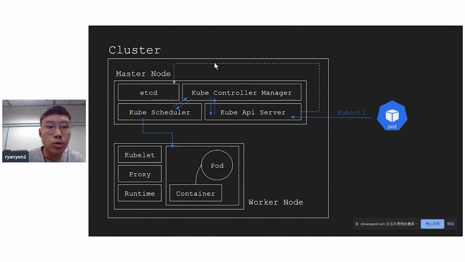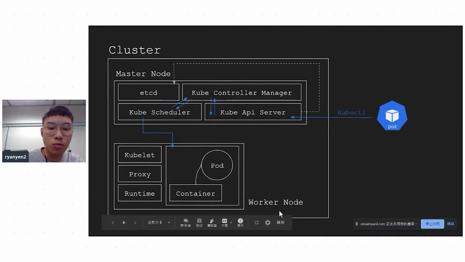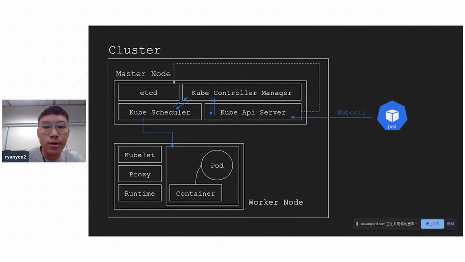And kube controller manager, you can say it will listen to the processes of the clusters, like the node controller and replication controller. And next, there will be kube scheduler. Kube scheduler will help you to put the new pod inside the right worker node. So worker node here. And kube API server is just a server that will interact with you.